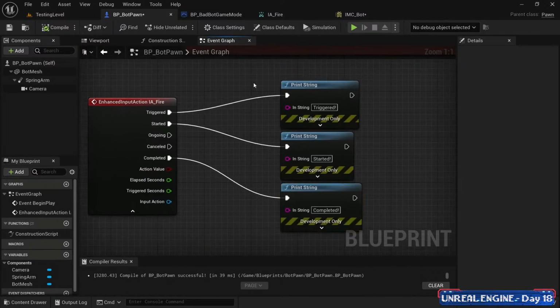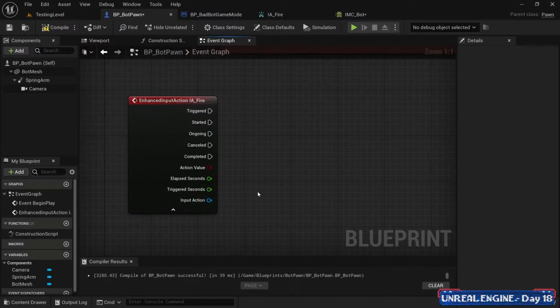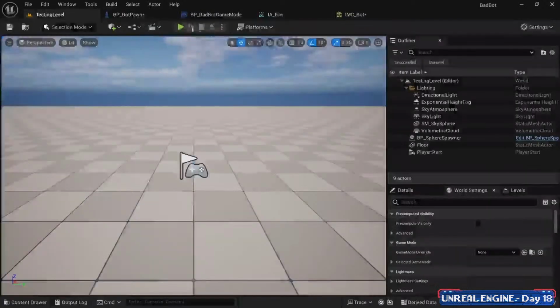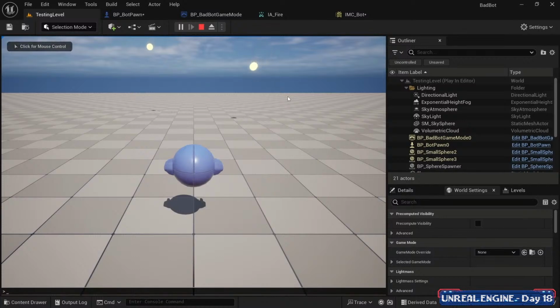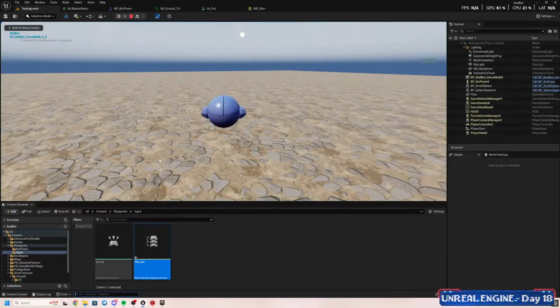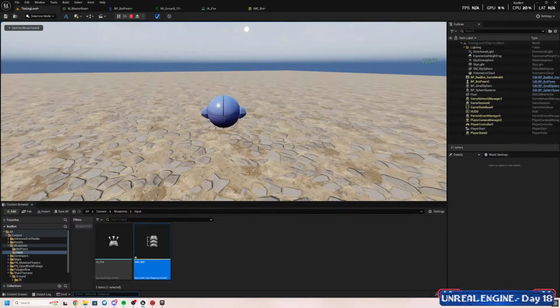Now, we don't have to just rely on print string nodes. I'm going to delete those three so we don't have anything hooked up here, and go back and press play and click in the viewport to engage. And I'm going to use a special console command. We can enter console commands by hitting the tilde key on our keyboard. Now this little black text bar pops up, and I can enter the console command show debug, one word, enhanced input, also one word, and if I hit enter, we now see some information at the top left.